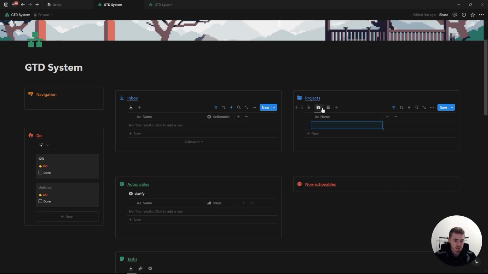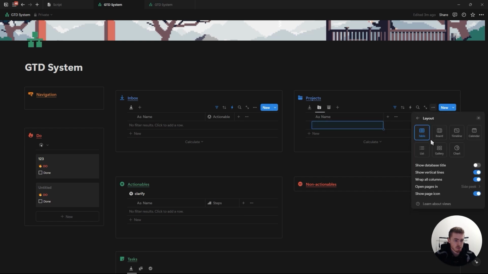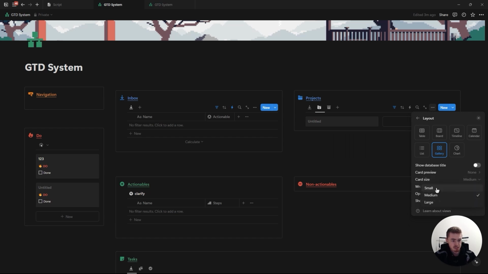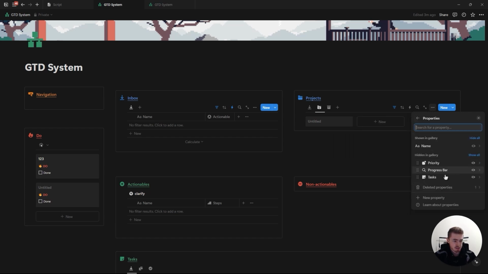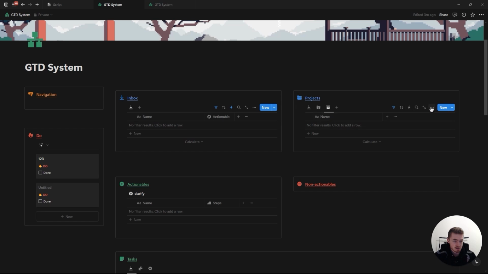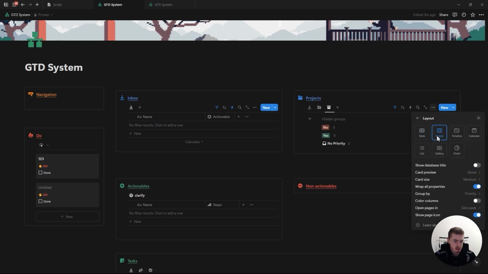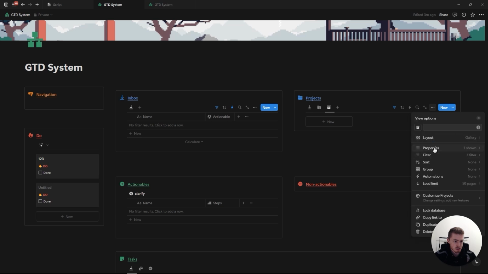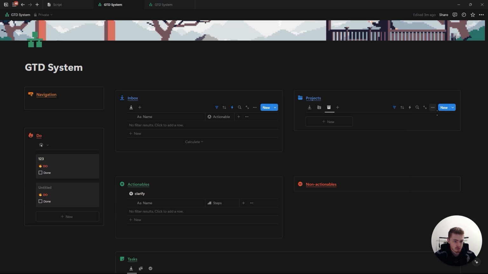But for both of these, we don't want a table view. We want to see it in a gallery view. Change the card preview to none, change the card size to small, and then just show the progress bar. So we're going to show that on the view. Do the same for this one. So change the layout to a gallery view, card preview to none, card size to small, and then just show the progress bar on this view as well.